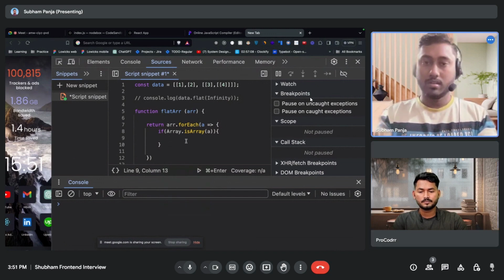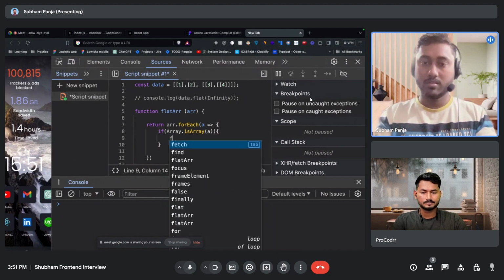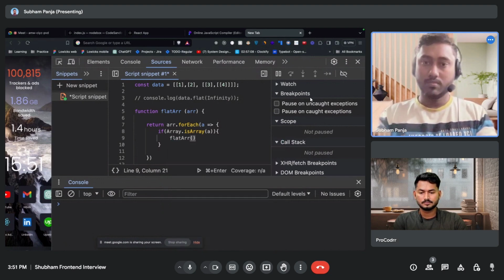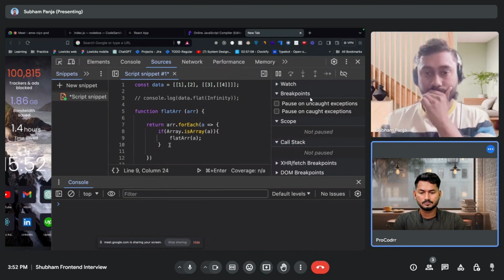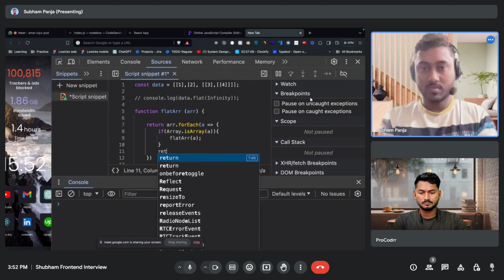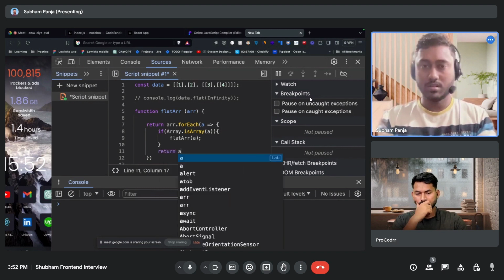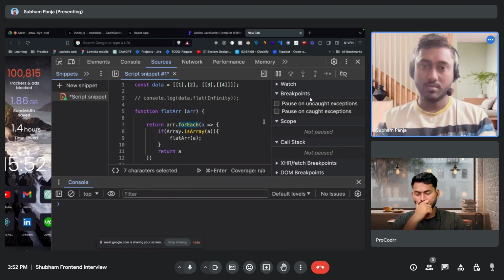If it's an array, then call flat array with a, yes, yes, return a, what, I don't know.